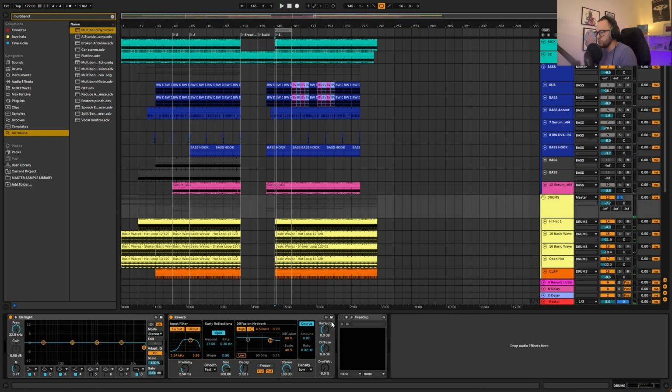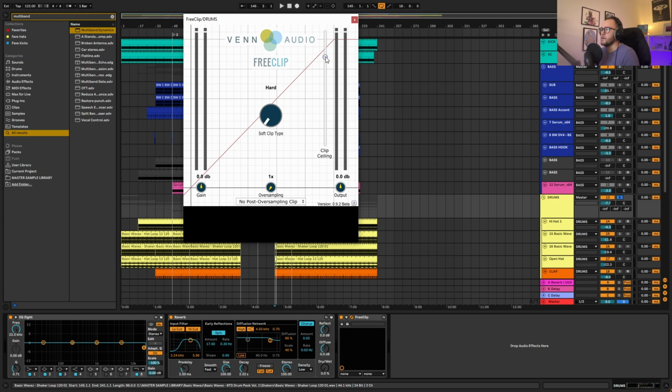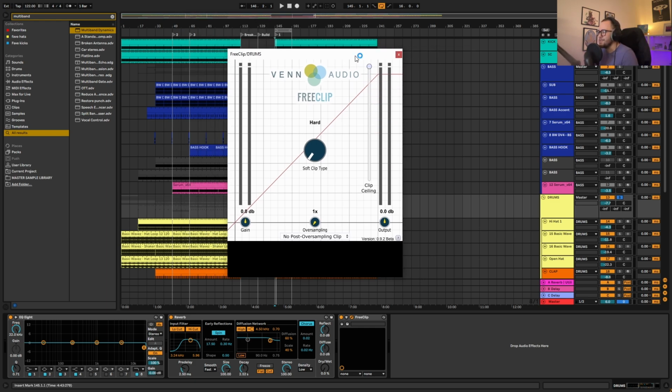I'm going to throw a glue compressor on here and the Freeclip. So the Freeclip is a clipper. It cuts off the tops of the signals, the loudest parts of the signals, and it gives you more headroom and just kind of cleans up the sound a little bit.